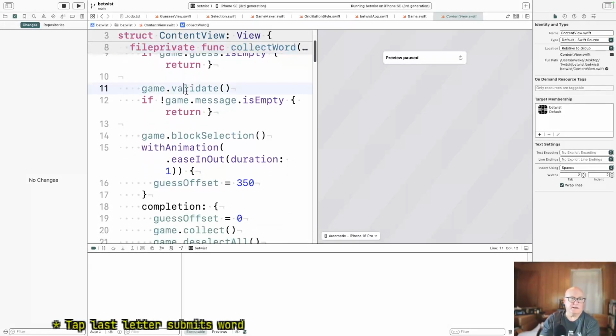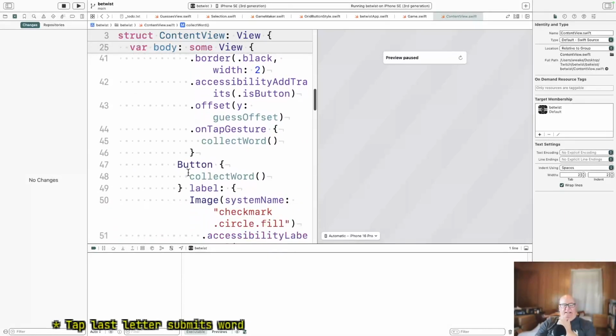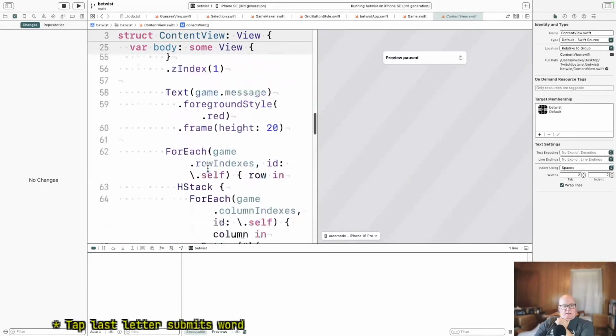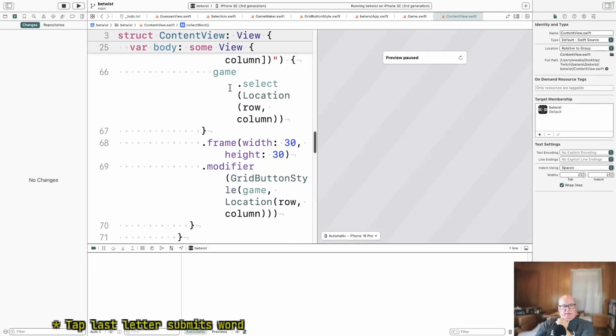Right, he does have to validate, so he's got to do all that stuff. And presumably we want the animations the same. Let's collect word. Game select. Well, I don't know. Is it here if location of row column is the same as game selection dot last?